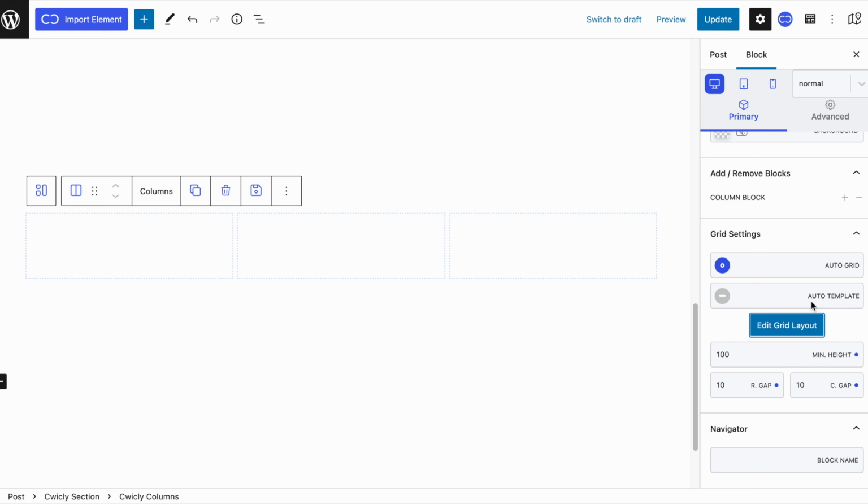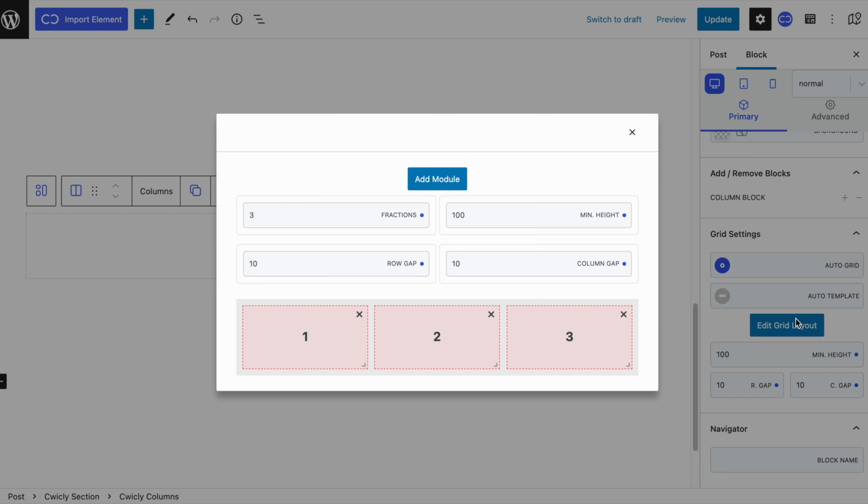Let's open the edit grid layout. At the top, you will find the module button, where you can add the number of modules you set for the row. By default, there are 3 modules. Think of modules as being placeholders for column blocks. Increasing the number of fractions will allow you to add more modules to your row.